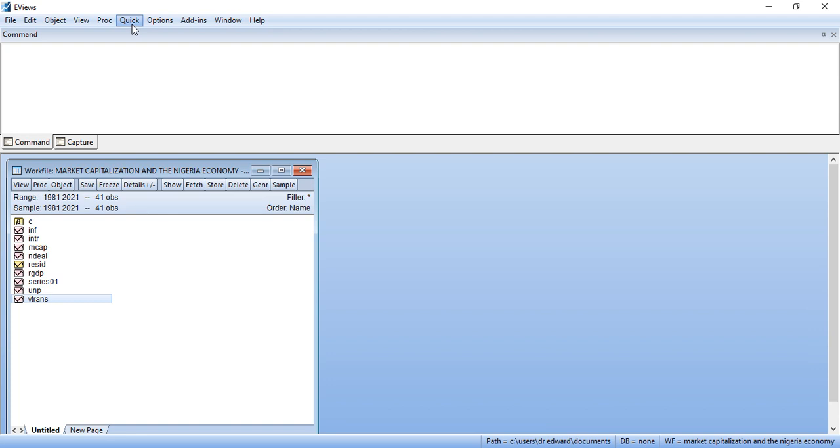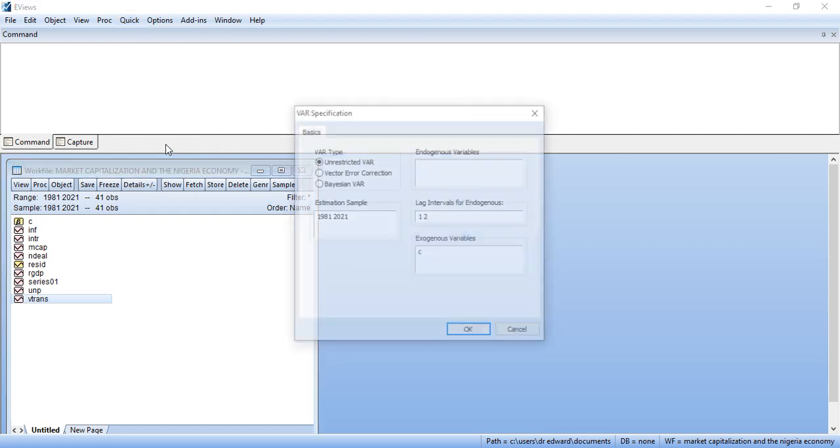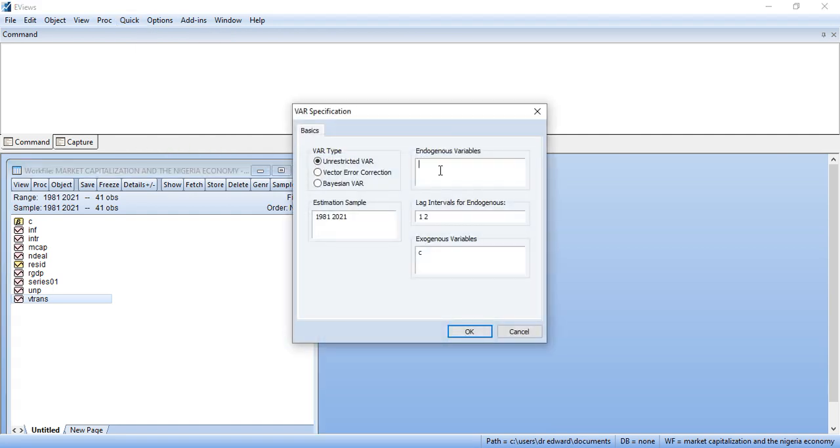The first thing to do is to identify the lag length, and for you to identify the lag length, you go to Quick. From Quick, you maneuver to Estimate VAR. Then you specify your variables. The dependent variable in my model is log value of RGDP. You give a space followed by the log value of market capitalization index. You give a space followed by the log of value of transaction in the market. You give a space, then followed by the log of number of deals in the market. You give a space and add interest rate in the model. Okay, without changing anything, we now click OK.